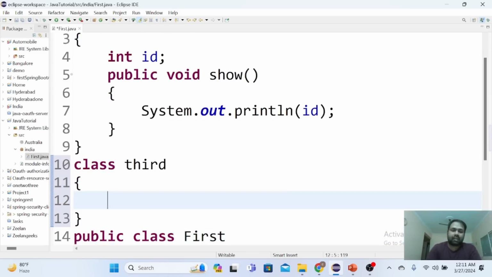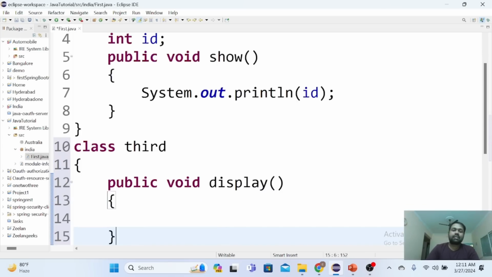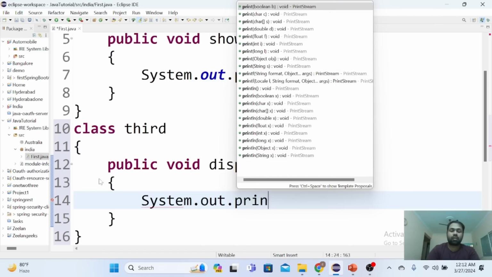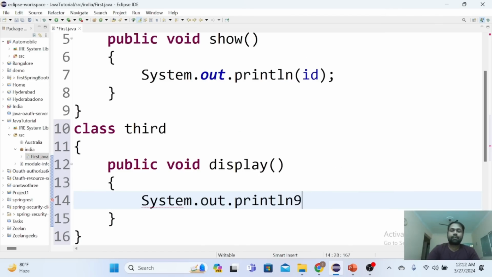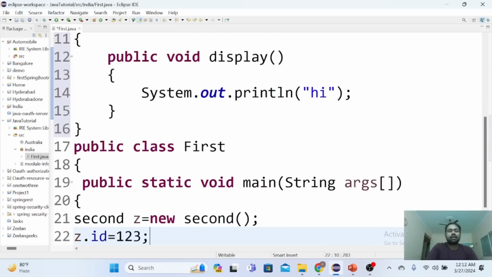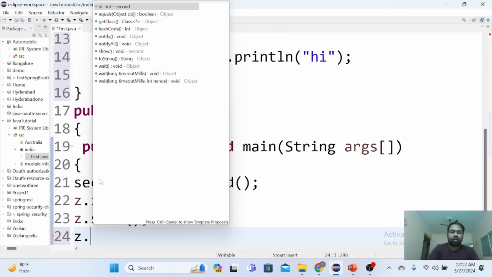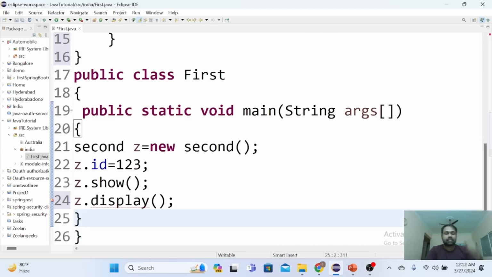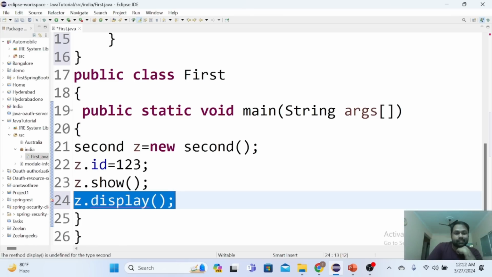Here also I have a method, public void display. This is the method belonging to the class third. And here I am writing the step System.out.println hi. This is the message I am trying to print. And see here, I am writing z dot display. Why am I not able to get this? Why am I getting the error here?